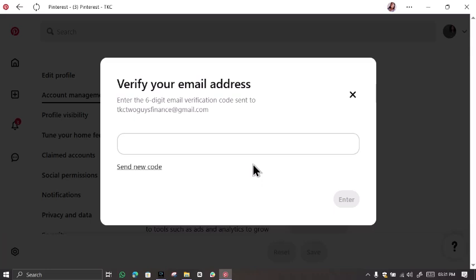So, once you get the code, you're going to input it. And once you input it, I believe the email is verified and you're good to go. So far, I haven't gotten the email from them. Let's see. It didn't take that long. Okay, I've gotten it now.